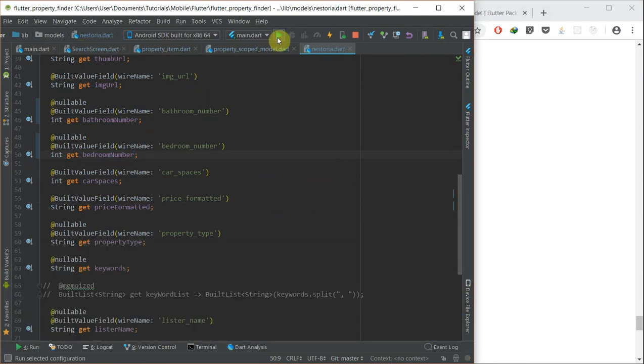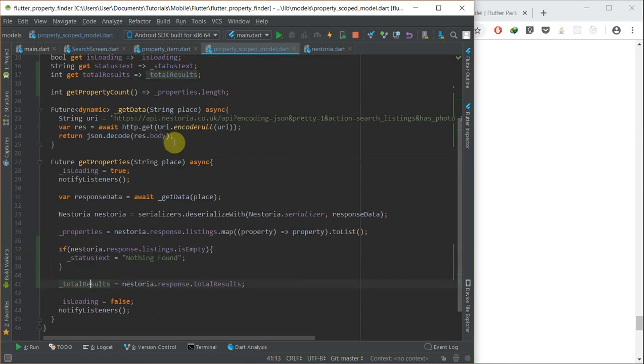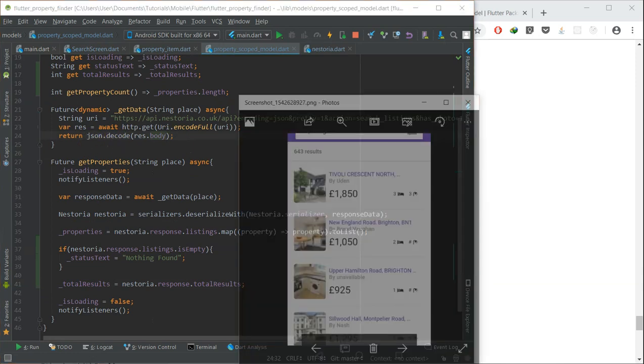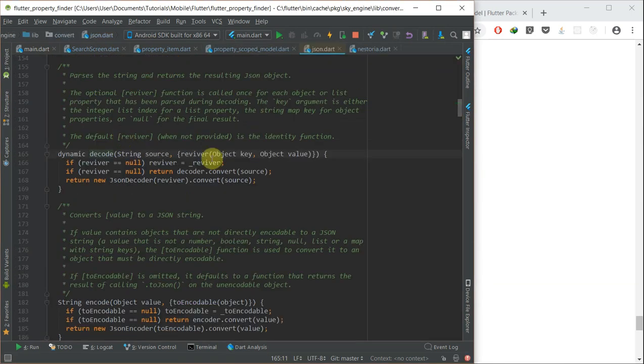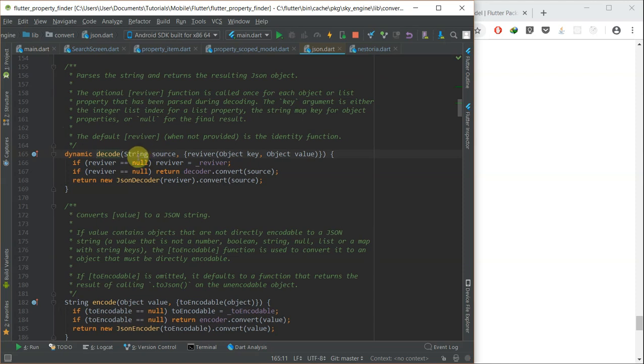But to do that, we'll head over to our scope model, and in our JSON.decode, the JSON.decode has a second parameter. Let's go there. So it accepts two parameters. First, it accepts the source and also the reviver. But this reviver is an optional named parameter. And what this reviver does is that it takes in the decoded objects and gives you the key and the value. So I'll show you how that works.